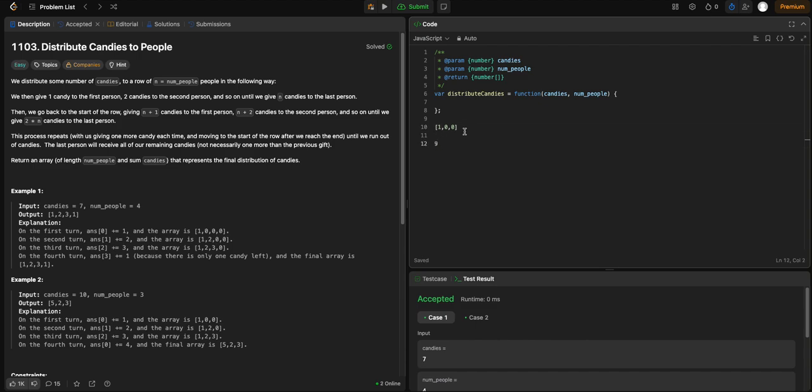Now we have 9. Next person is going to get 2. Now we have 7. Next person is going to get 3. Now we have 4. Now we've reached the end of our array, so we go back to the beginning. And since this person got 3, the first person is going to get 4 more. So now this equals 5. And eventually this is going to equal 0, and we're done. And this is what we return.